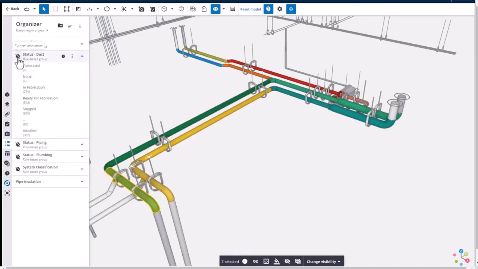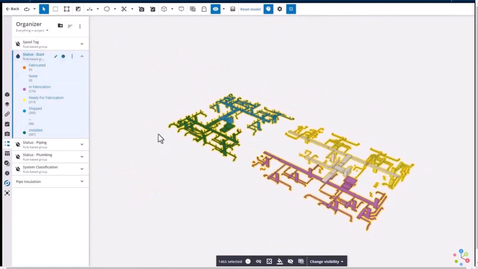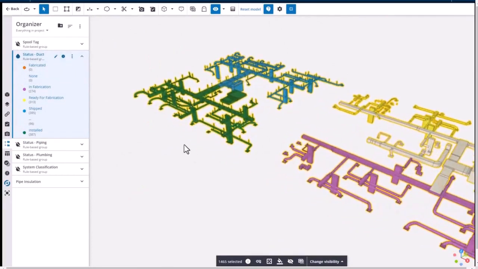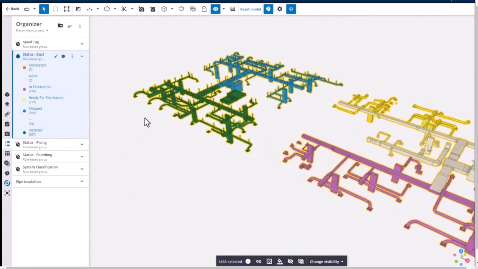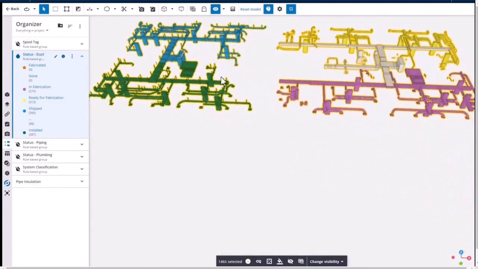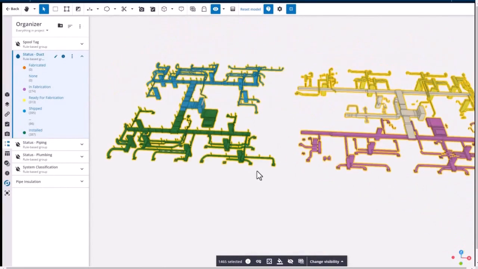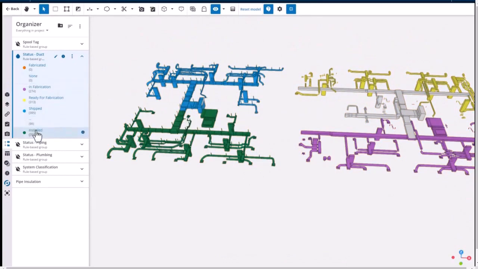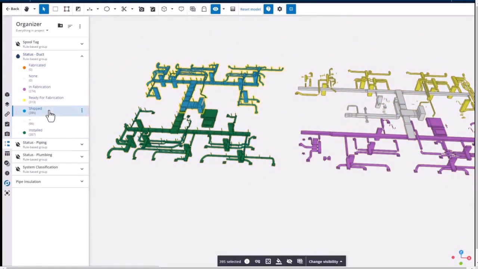And then another one that's a great use of the organizer as far as groupings is keeping track of status. So inside of Connect, we can set statuses of items as we are going through the coordination or the fabrication process. And now we can visualize those statuses with this organizer tool. So here we have our fabrication, shipped, installed, a couple other statuses in there. And as things are status, we can click on those. We can get what are the total lengths.